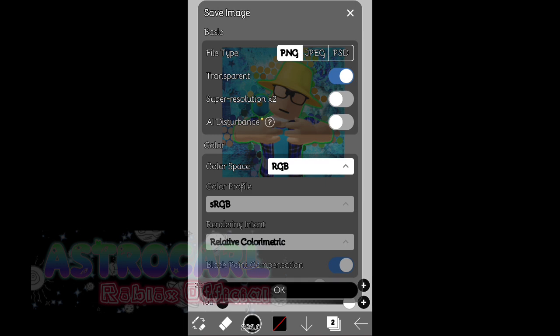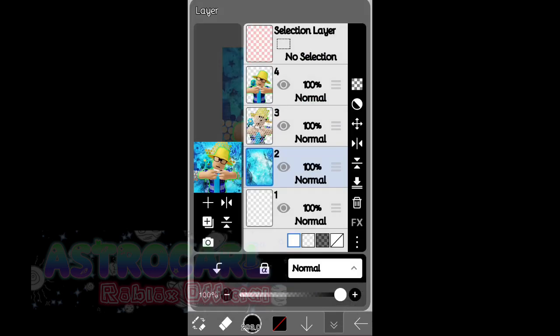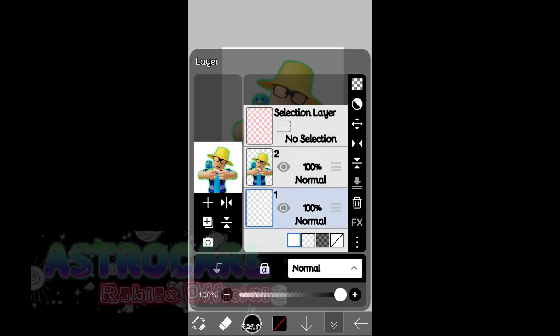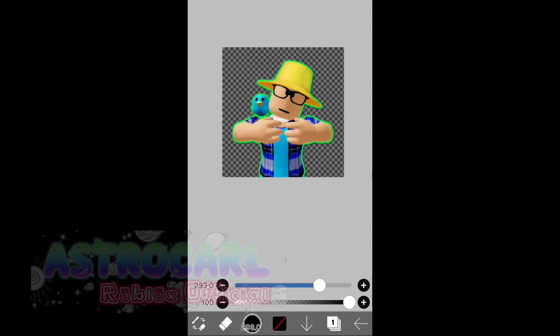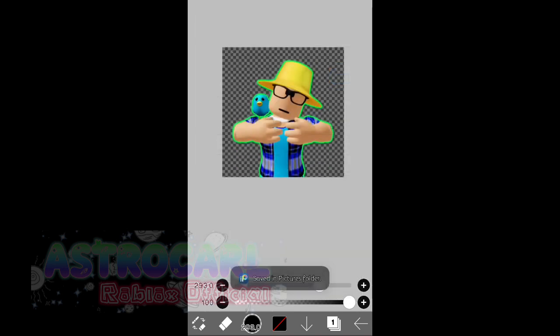If you create GFX like this, for JPEG, press JPEG, and that's it. Press OK. So that's how the app saves your crafted GFX on your device. But wait, there's more. If you want to make your GFX transparent, press this one, save image and PNG, and then press transparent. So the behind of the avatar is transparent.